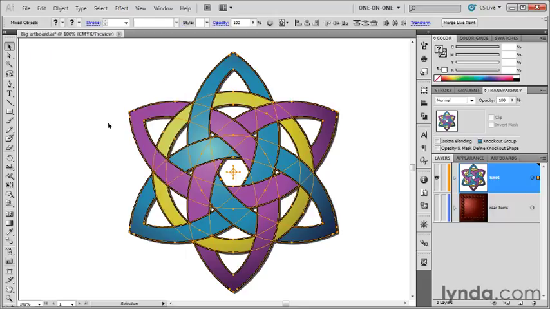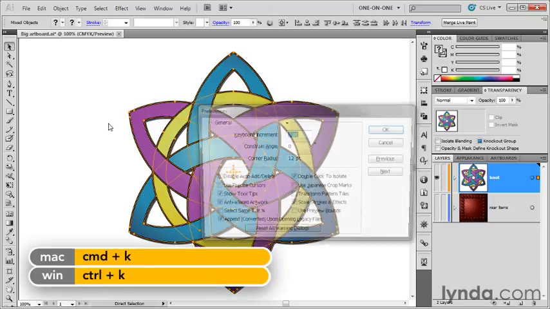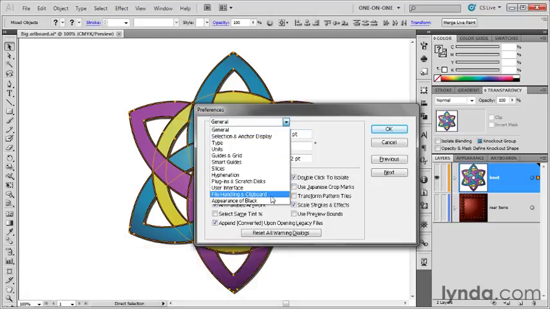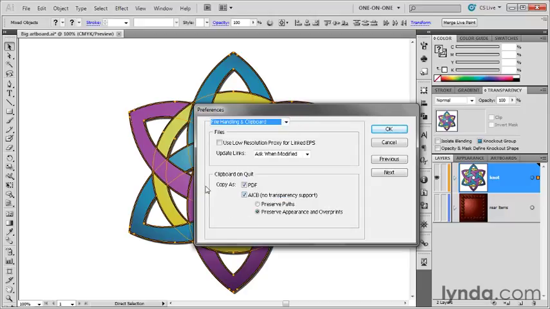Now, at this point, it's probably useful to review your clipboard preference settings, although it's unlikely that they've changed because I didn't tell you to change them and probably nobody else did. But let's just make sure everything's hunky-dory by pressing Control-K, Command-K on the Mac to bring up preferences, then switch to this option right there, File Handling and Clipboard. And notice our Copy As options down here. Copy as PDF, we definitely want that turned on. You also want AICB, that is Adobe Illustrator Clipboard, turned on.